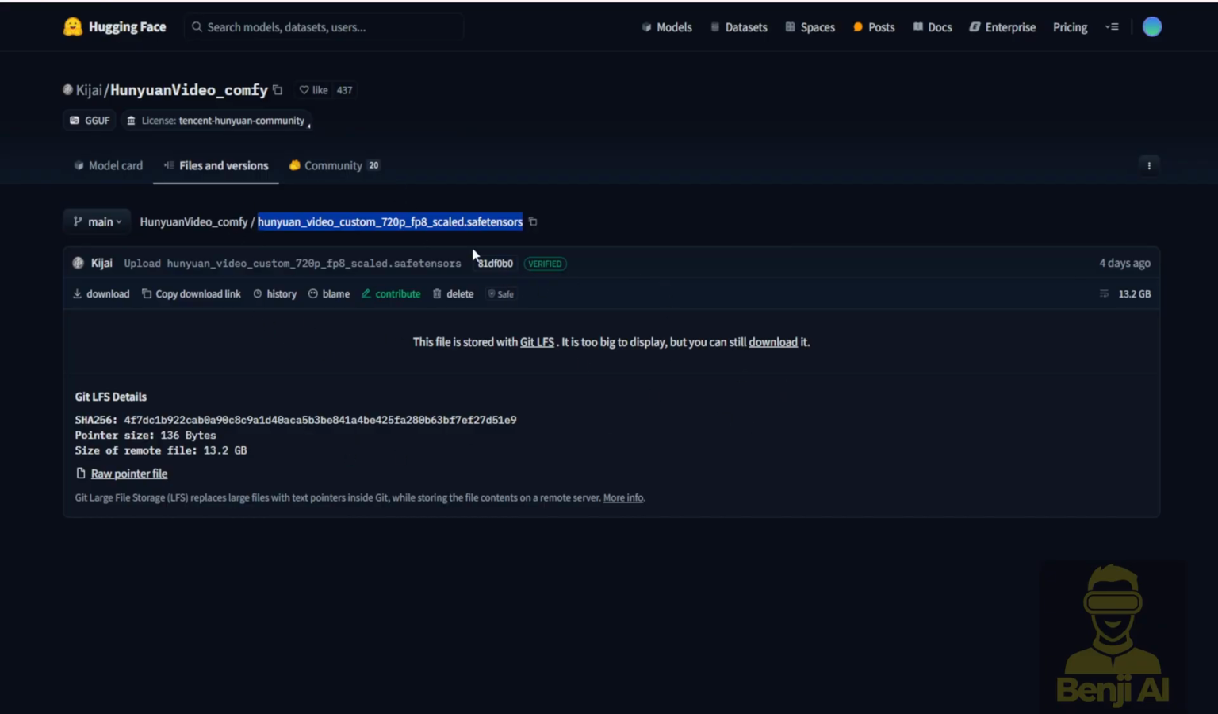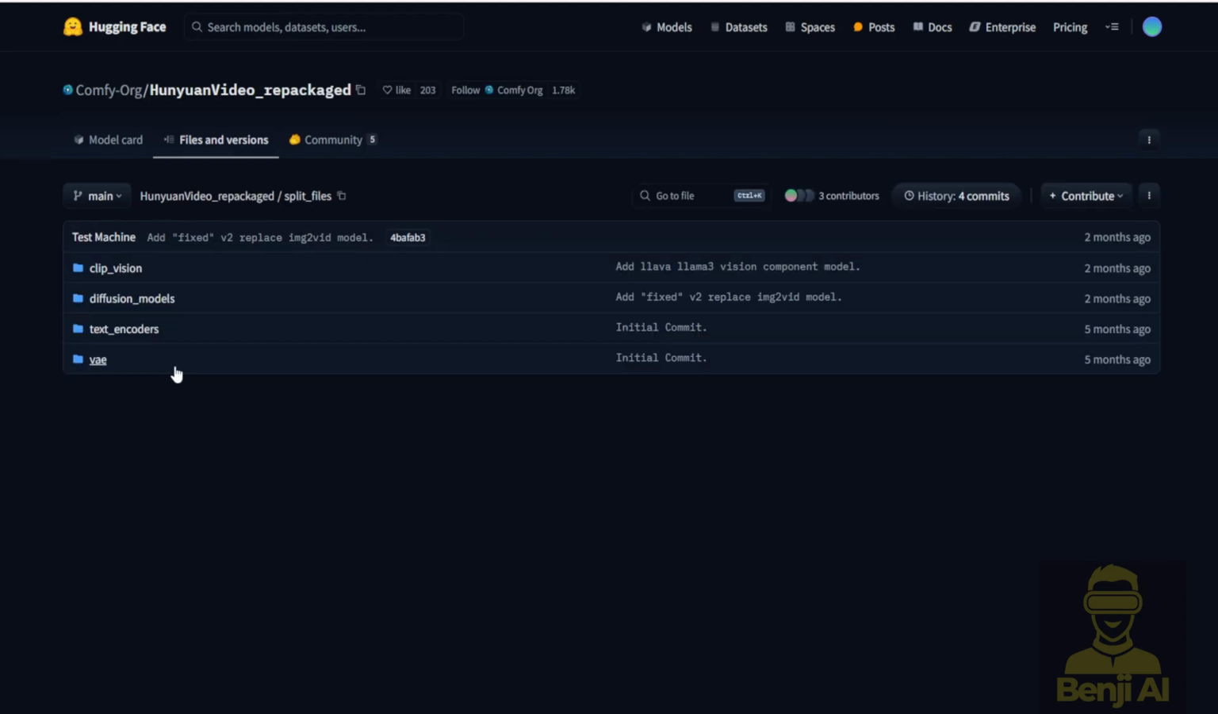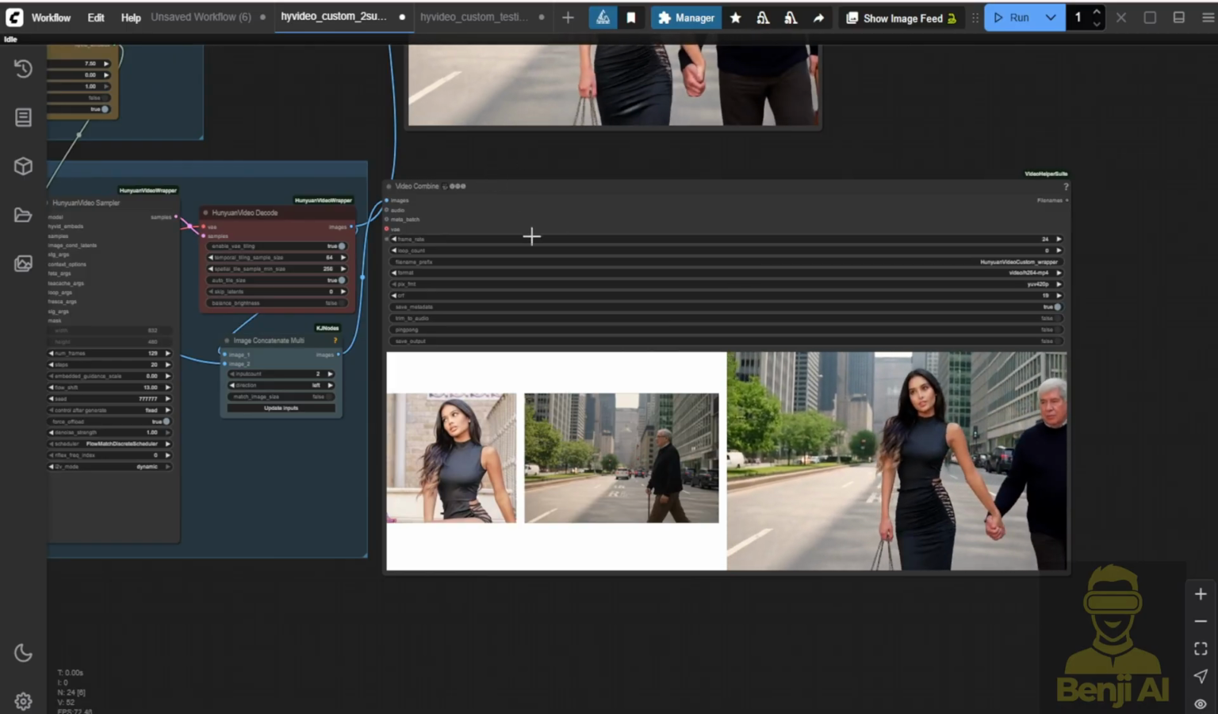This is the FP8 version of Hunyuan Video Custom. For the text encoder, clip vision, and VAE, you can download them from the Hunyuan Video's repackaged repo published by ComfyUI on Hugging Face. So far, that's the latest update for Hunyuan Videos.